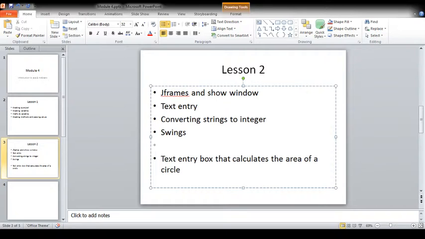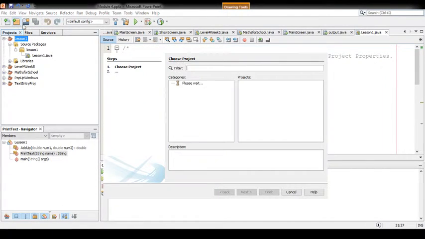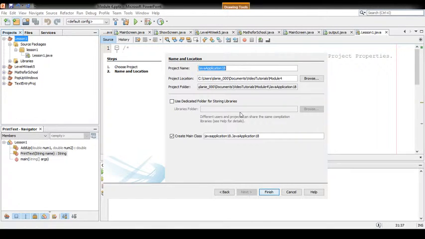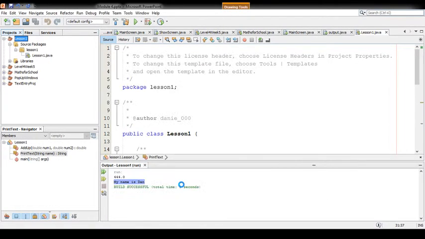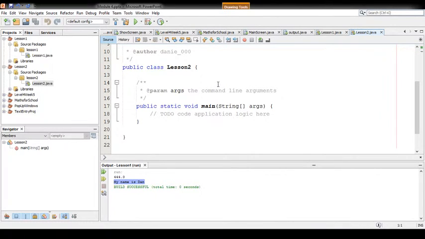First, we need to create a new project. So, I'm just going to get that set up now. There's our NetBeans. That was just lesson 1, so I'm going to create a new project. Call this one, in the same folder, lesson 2. Right, so this is what we had before.